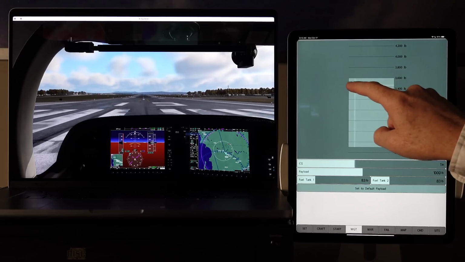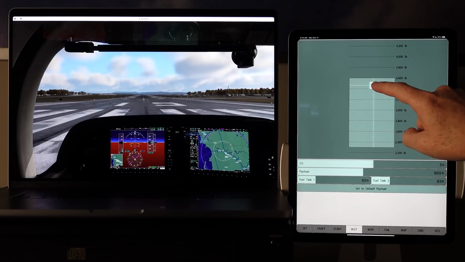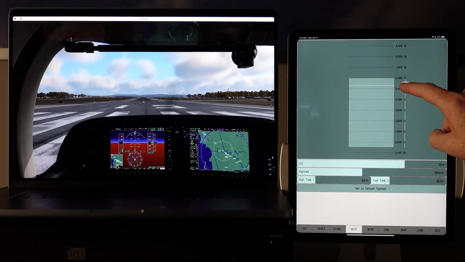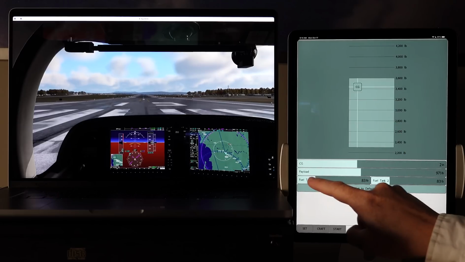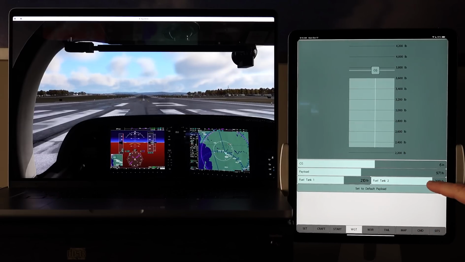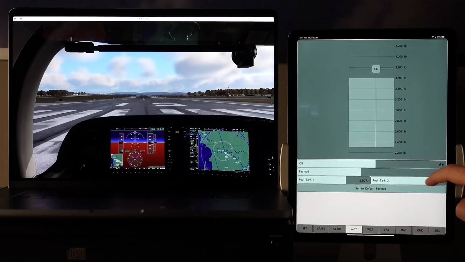And then I can drag the center of gravity forward. You'll notice more weight is sitting on the airplane's nose gear, or backwards, and you can see the nose coming up a little bit as that weight comes aft. Let's go about like this. We can also set the fuel available in each tank, and you'll notice as we change the fuel loadout, the center of gravity changes as well.